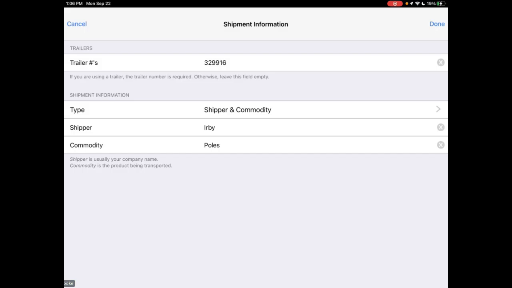Now, if you do not have a trailer, you still have to fill this screen out for it to allow you to assign to your truck. The only difference is the trailer number will be NA. The type is still shipper and commodity. Shipper is still Irby, but commodity you can put NA since you're not hauling anything. Once you get that screen filled out, you can tap on Done in the top right corner.